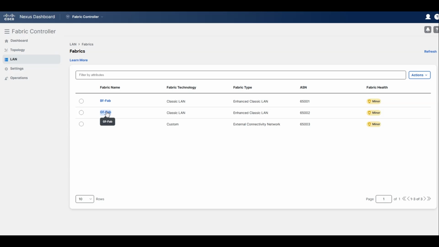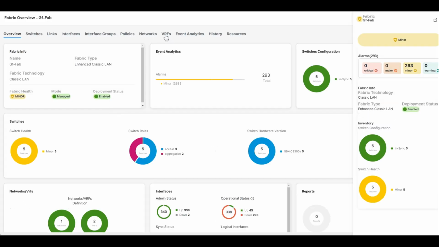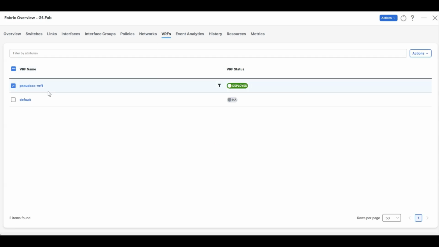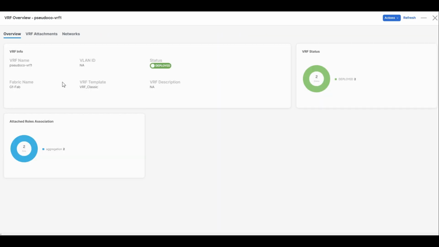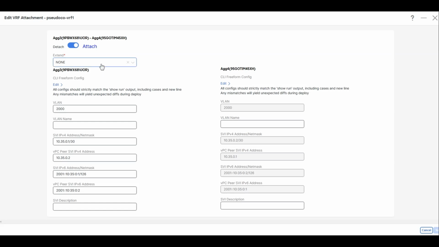Double click greenfield fab, go to VRF, click pseudo VRF1. Double click VRF attachment. Now I'm finding the AG3 and AG4. We're going to click edit. We're going to pick extended to be VRF Lite.